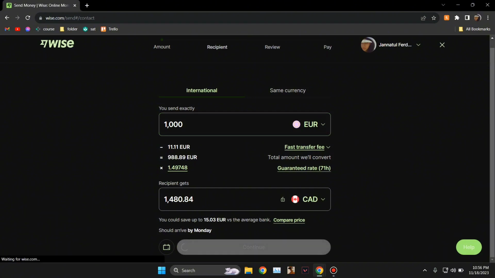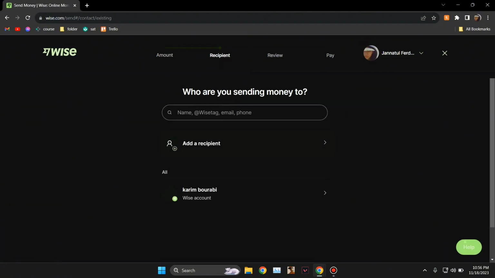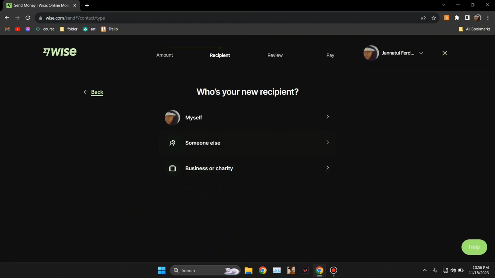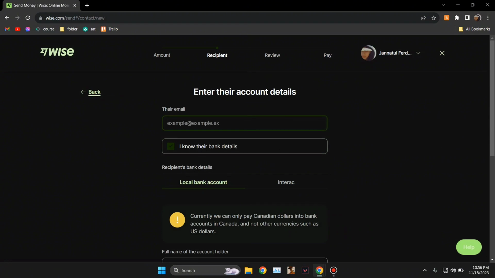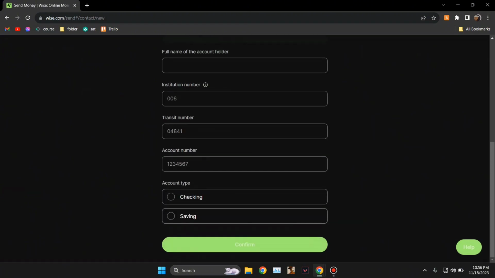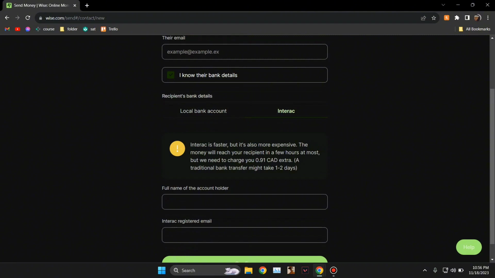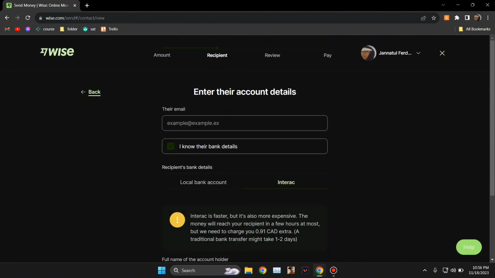and then you're going to select the amount of money that you want to send, and then you're going to continue, and then it's going to ask you for the recipient. So you're going to click on add a recipient, and if it's yourself, you can click on yourself, but if it's someone else, click on someone else, and you're going to put in their email. If it's the local bank, then you're going to put in their local bank. You can also use their Interac, whichever one it is.